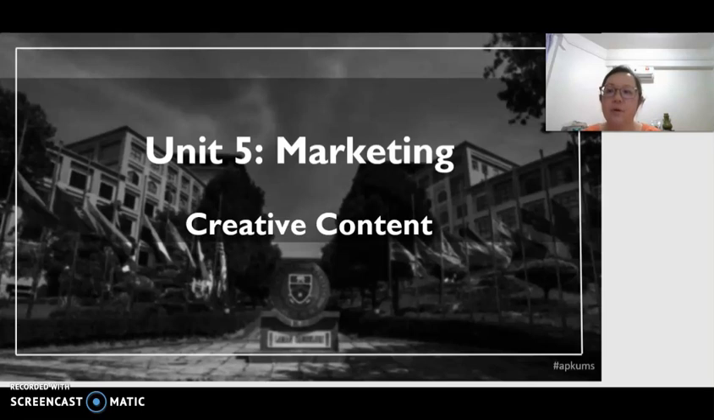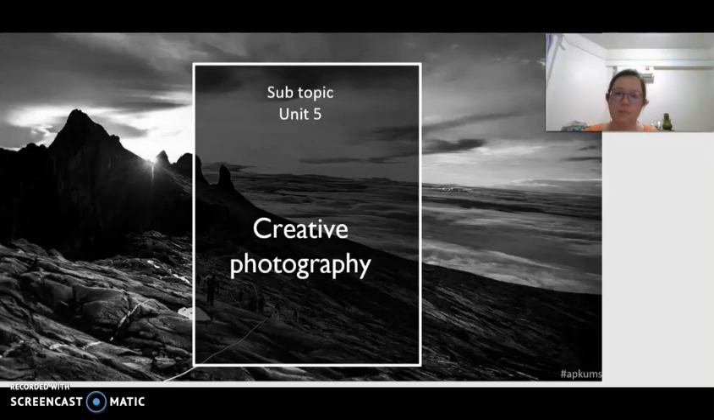So for creative content, we are looking at the content that we prepare for marketing, which are photo, video, copywriting, and call to action. We will look at this one by one. Let's start with creative photography.